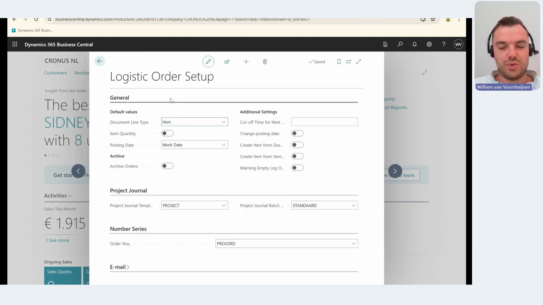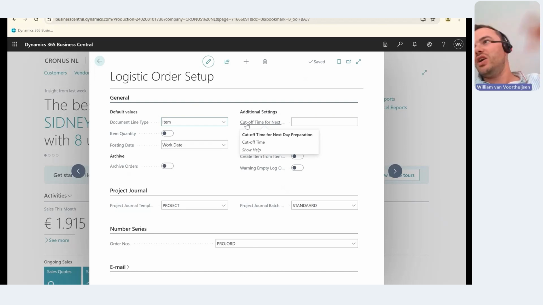And there are a few things you need to set up. Of course, an obvious one is that you need to have a number series for your logistic orders. And you need to assign the project journals, the template and the batch, all kind of obvious. But one thing I would love to highlight over here is that we can work with cutoff times for next day preparation. So for example, if you need to order materials from your warehouse for the different construction sites and you want to have them next day, then for example, the order needs to be in before 2 p.m. in the afternoon. That's then the cutoff time for next day preparation.